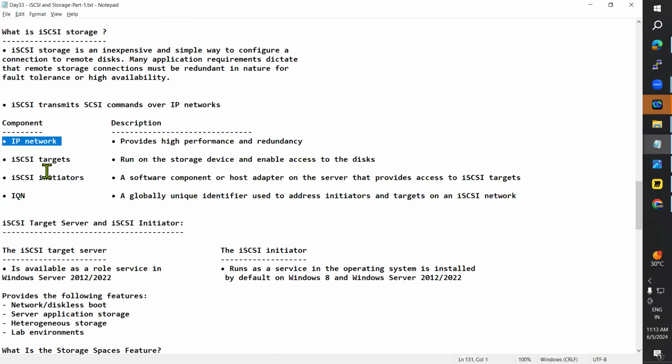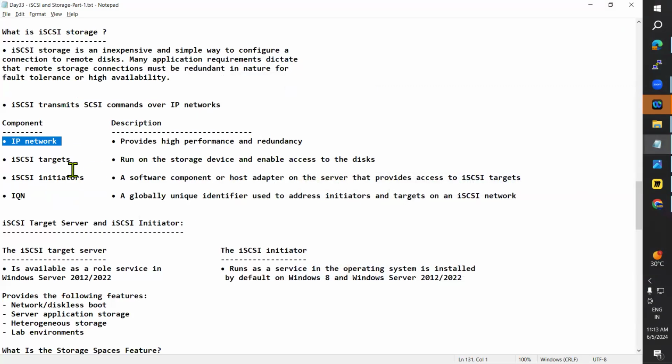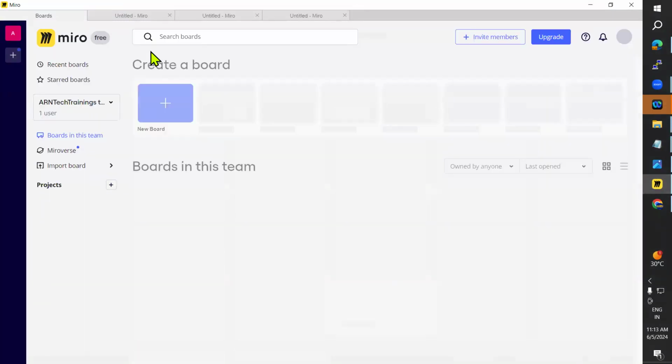Without the IP network, I mean without the network, we cannot connect multiple devices to the storage. The iSCSI target is the target server where the storage is centrally located. The iSCSI initiator is a small piece of software with which we can connect to the centralized storage.